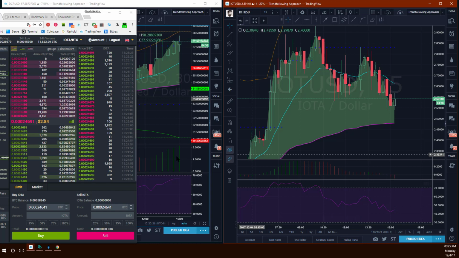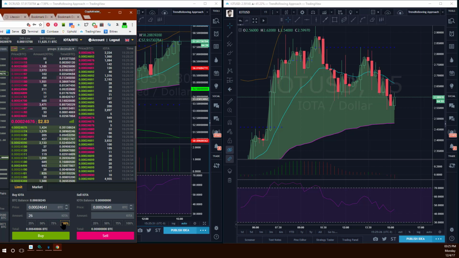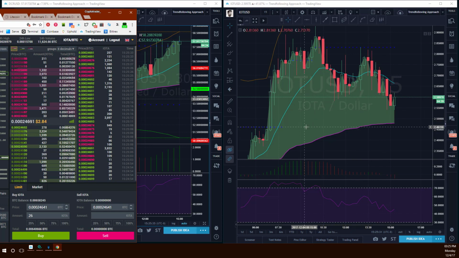Now that I got my funds on here, so if I can sell IOTA, no, I want to buy IOTA. So I hit 100%. Figure out where I want to buy at though. I mean, right here, like at 246. Oh yeah.